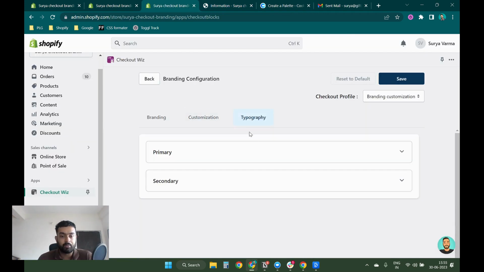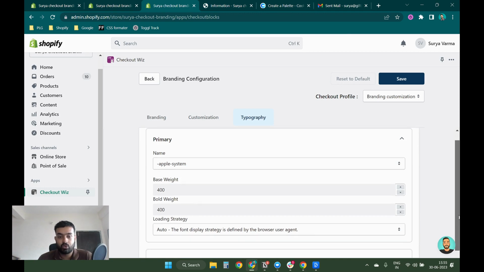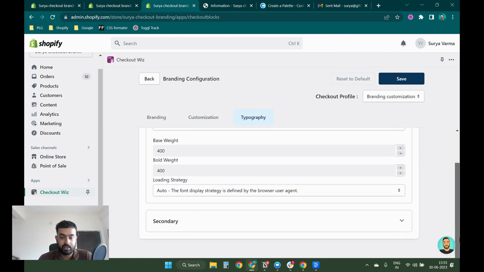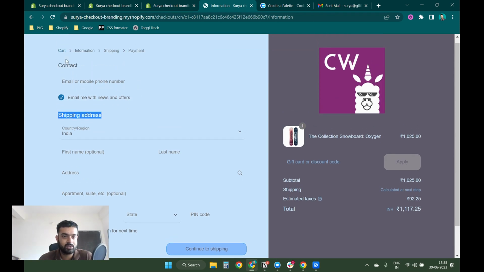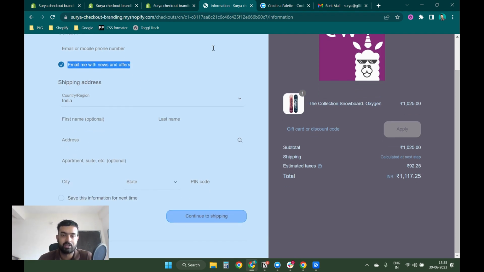And finally, we have the typography section. So here you are allowed to change the primary and secondary text. The primary text is all the headings that you see over here. These are all primary texts. And secondary text is the text of these elements that you see over here, which are not headings. Everything that is not a heading is a secondary text.